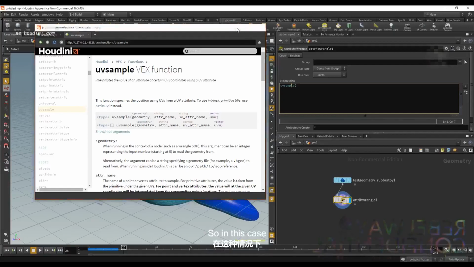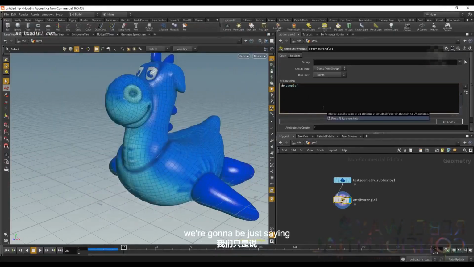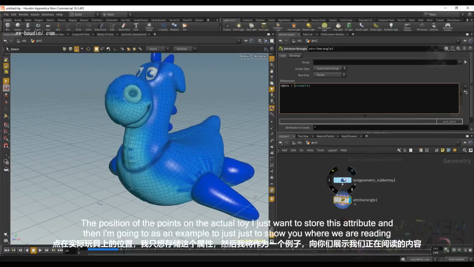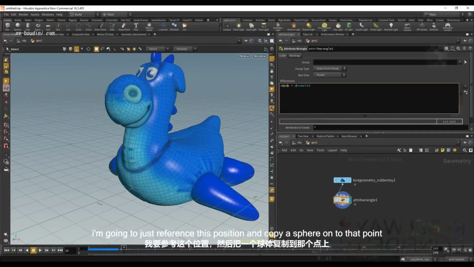Right. So in this case, I'm going to create a custom attribute called pos for position, because I don't want to change the position of the points on the actual toy. I just want to store this attribute. And then, as an example, just to show you where we're reading, I'm going to reference this position and copy a sphere onto that point.